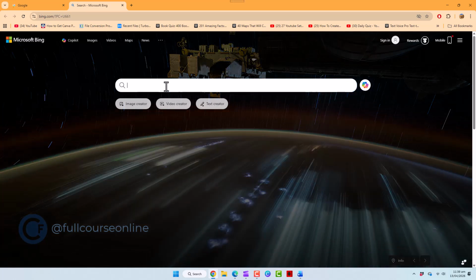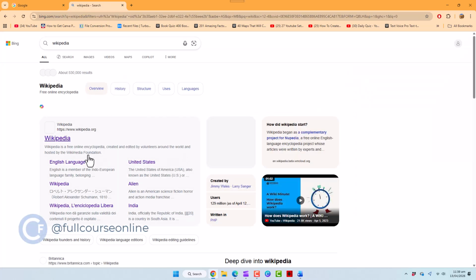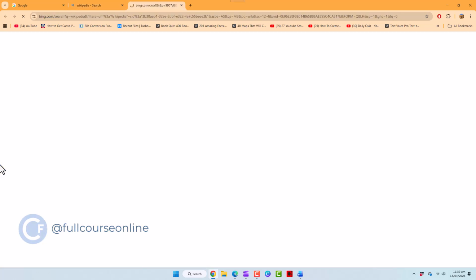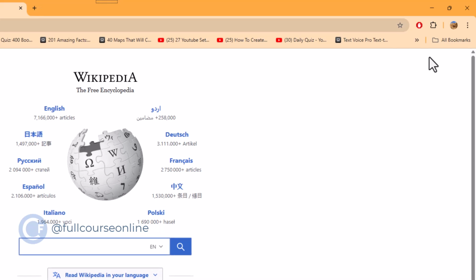First, open your web browser, for example Google Chrome. Now go to the website for which you want to create a shortcut. For example, you can open YouTube, Gmail, or any other website. Once the website is fully loaded, go to the top right corner and click on the three-dot menu.